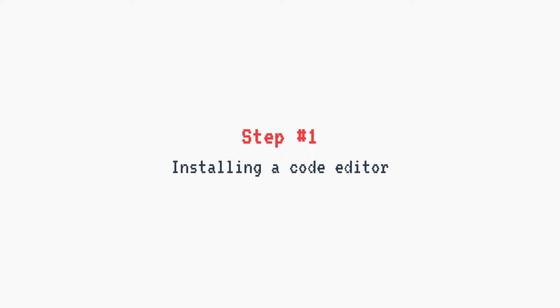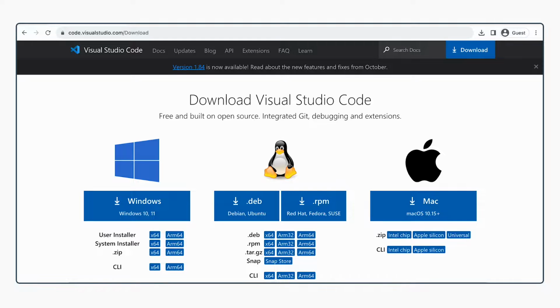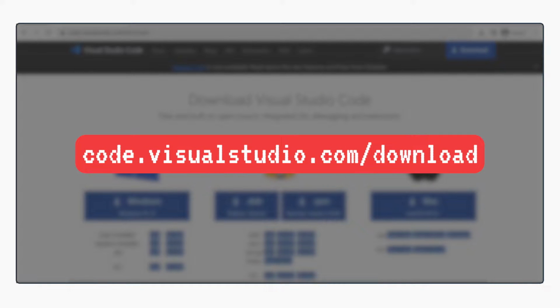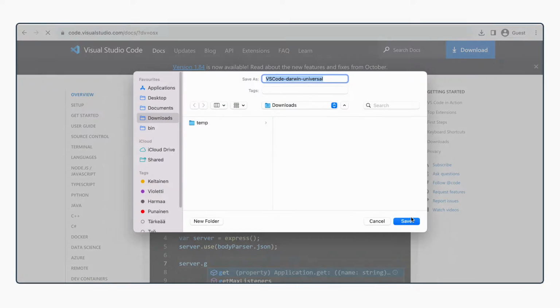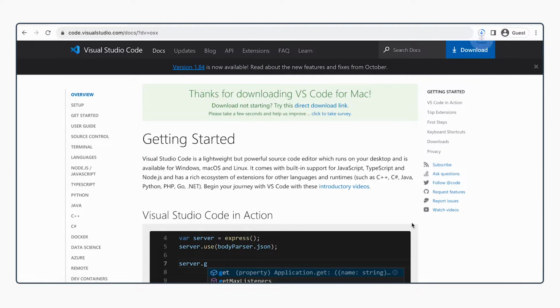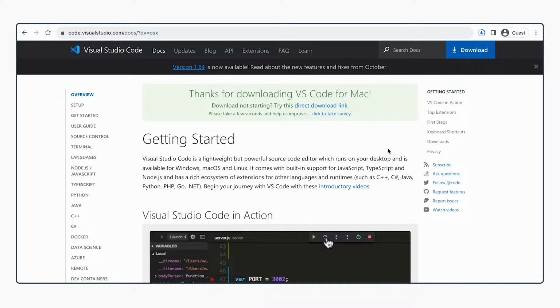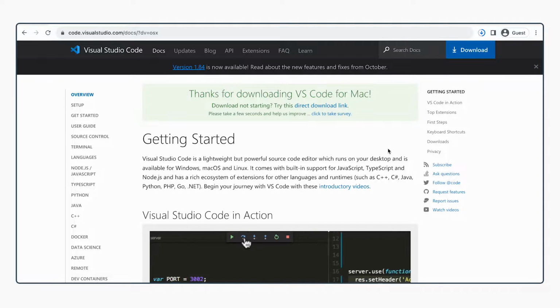Let's begin by installing a code editor. We recommend Visual Studio Code, but if you have a preference, you can install any code editor of your choice. Visit code.visualstudio.com/download. Here, you can see download options for different operating systems. Choose the one that you're working with, and then the download begins. Once the download completes, you can continue with the installation according to your operating system instructions.